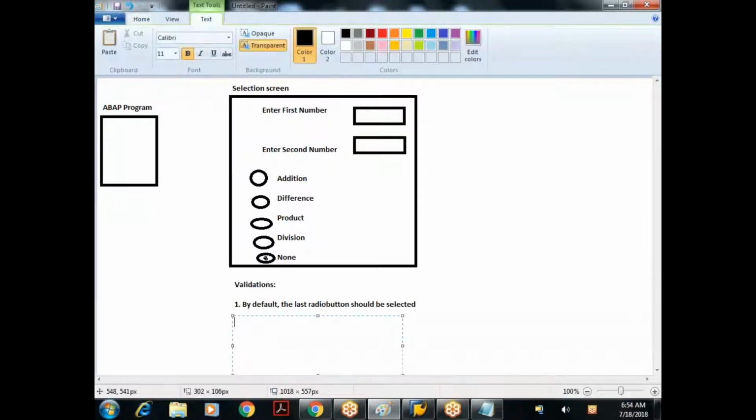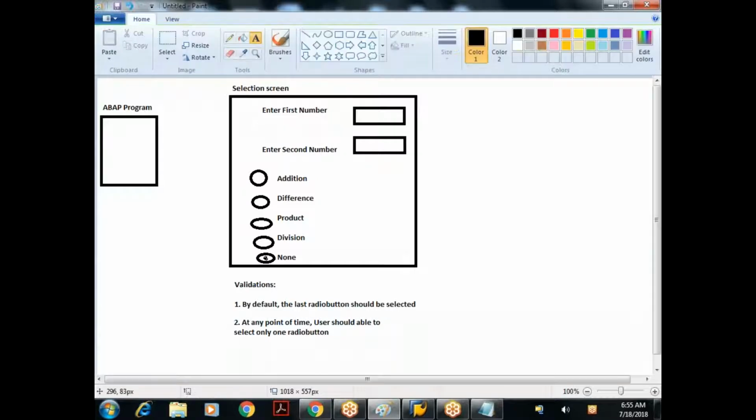Then the other validation is, at any point of time, the user should be able to select only one radio button. Suppose the selection screen is displayed and now I select the product radio button. The radio button which was selected previously should be deselected. So at any point of time, the user should be able to select only one radio button.